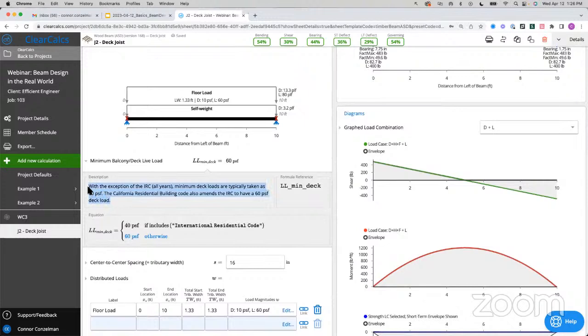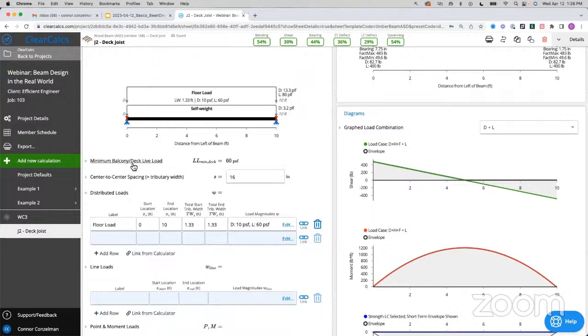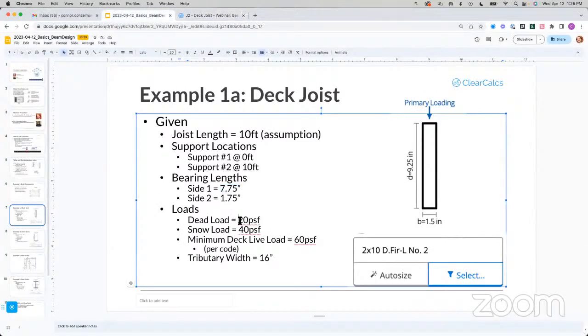We can see that with the exception of the IRC, the minimum deck loads are taken as 60 PSF, and the CBC, or the California Building Code, also amends the IRC to have 60 PSF deck load. So ClearCalcs deck preset is already pulling that in. And it looks like all we have to do is modify our dead load to be this 20.